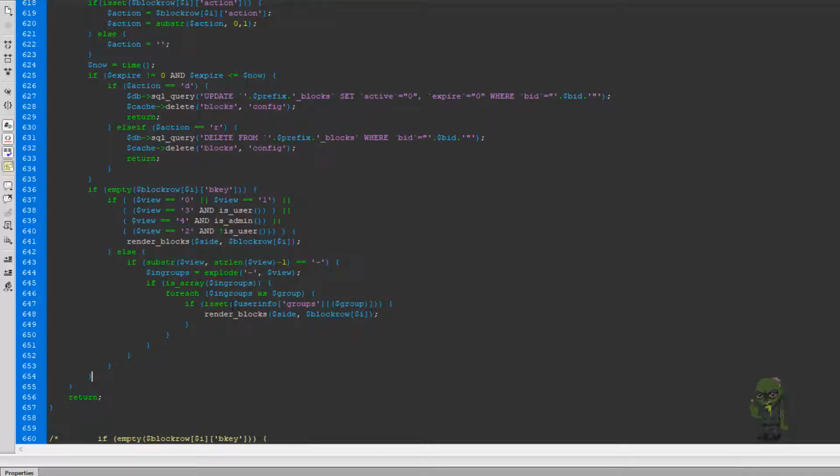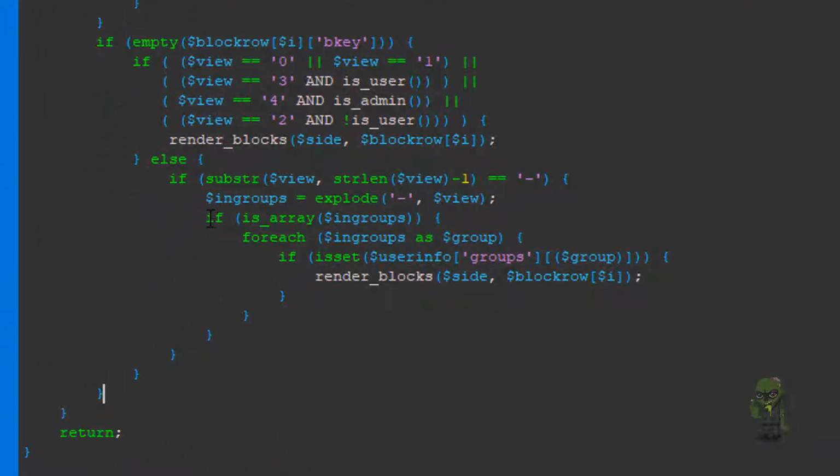So what's going on here? Right here we have if is array in groups. Basically that's saying: if this block is asking for it to be in groups, then okay, what groups? It's basically asking, is this block set up to be used as an array for groups? If yes, okay, let's go on.